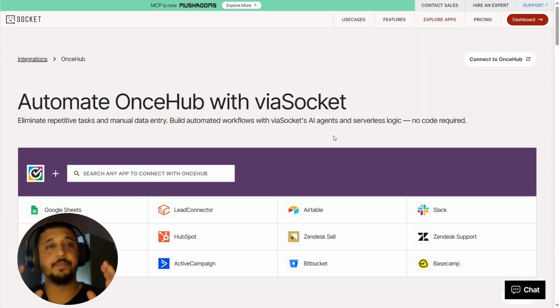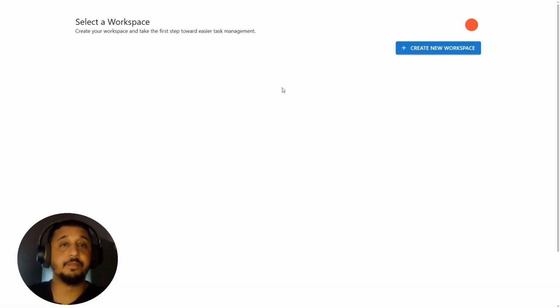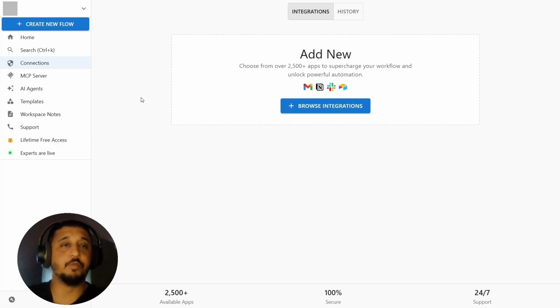This brings us to this particular page where we have the option to connect to OnceHub. Now, please remember, if you're setting up ViaSocket for the first time, it will ask you to sign up or log in. If you already have an account, then you can just log in there. I'm already logged into the ViaSocket account, so it takes me to this page. All I need to do is click on connect to OnceHub and select a workspace.